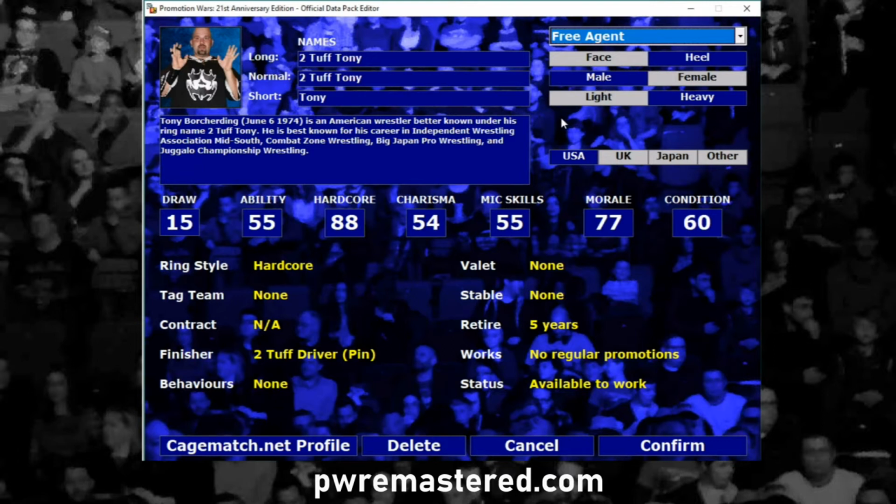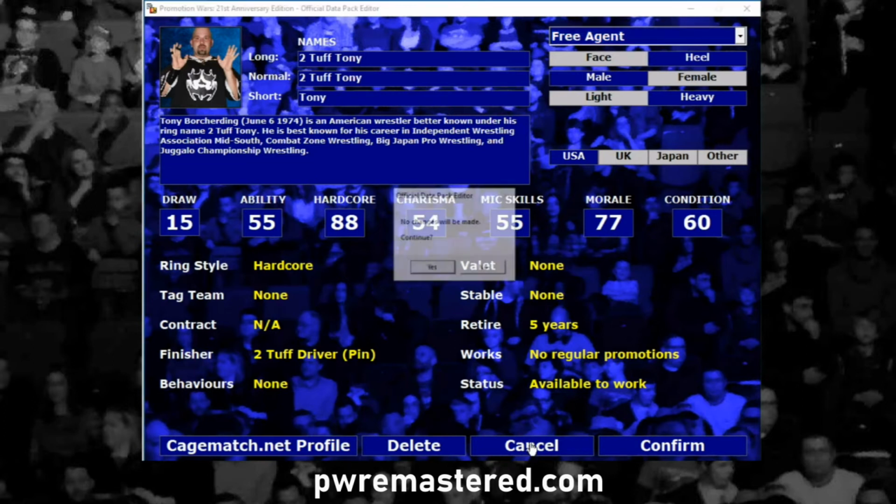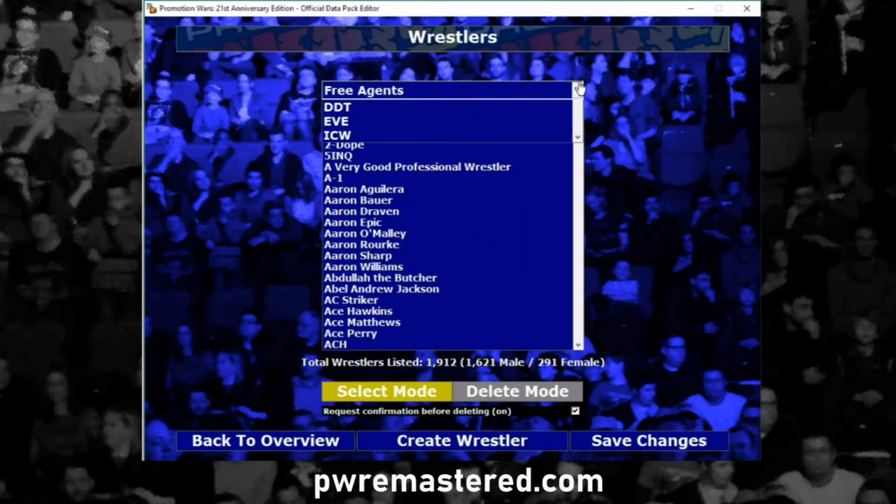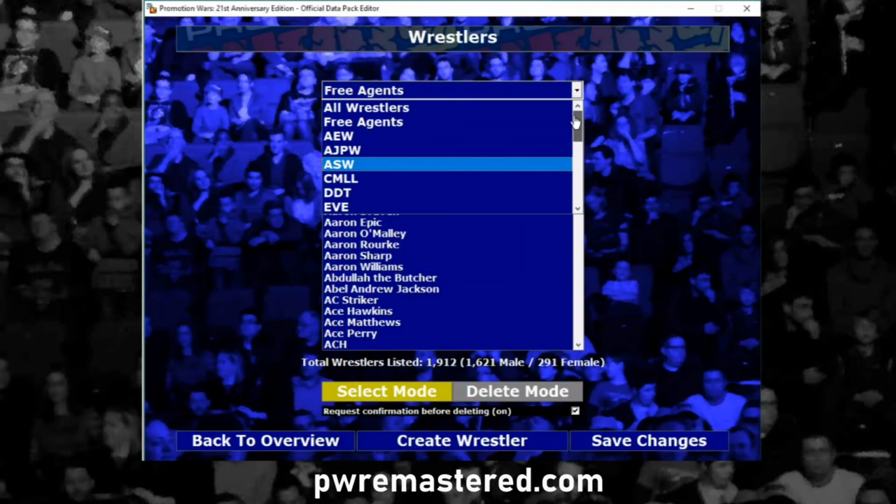There's no lower, mid, upper card, because as a free agent he might work 20 promotions. The card position means nothing as a free agent. Obviously no brand, and the indie bookings, obviously he accepts indie bookings because he's a free agent, so it doesn't waste your time making you choose things that you don't need to choose.